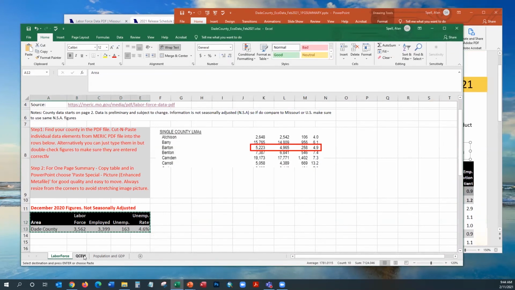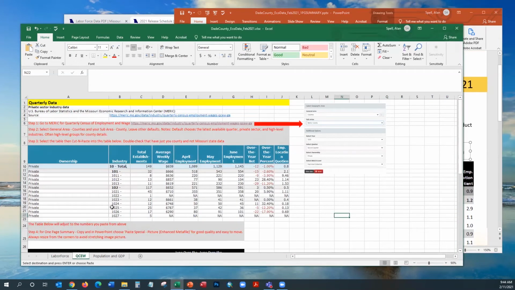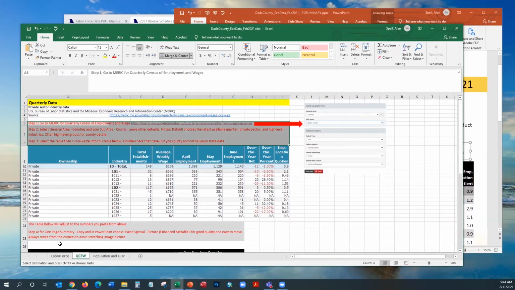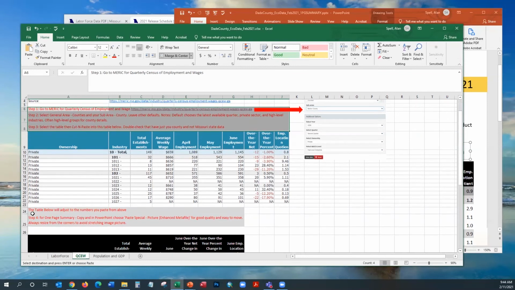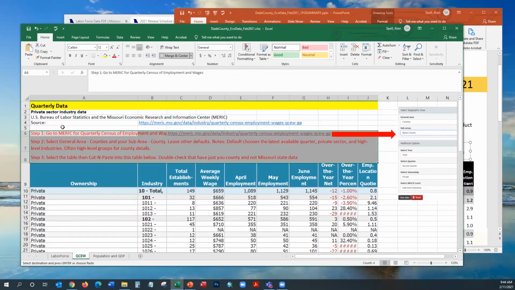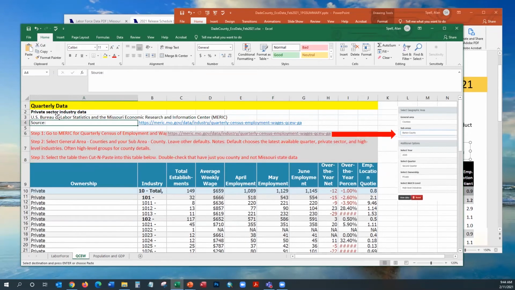Now, we're going to go to the QCEW. So here we have, again, the instructions in red. We have the link. Can you zoom in a little bit on this one as well? Thanks. Yes, perfect. Definitely. So here we have, again, what that data is.